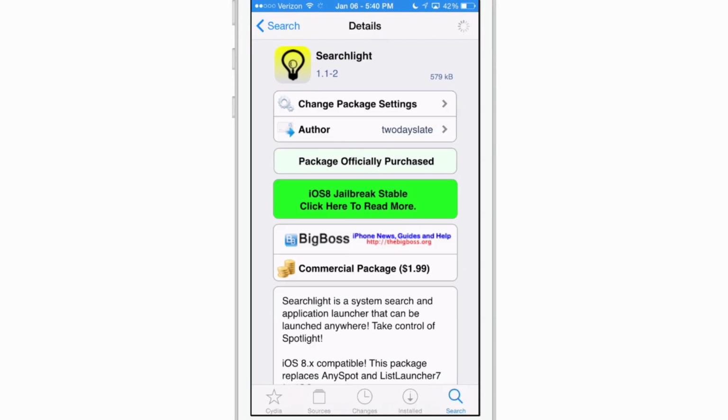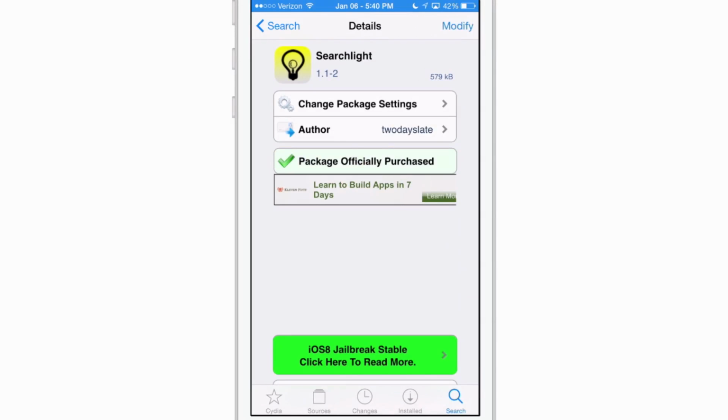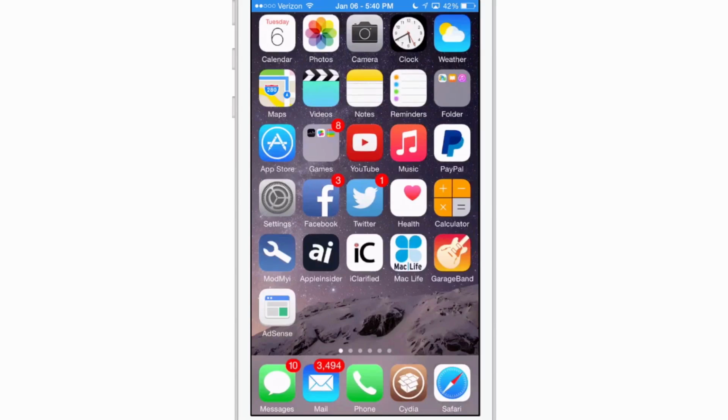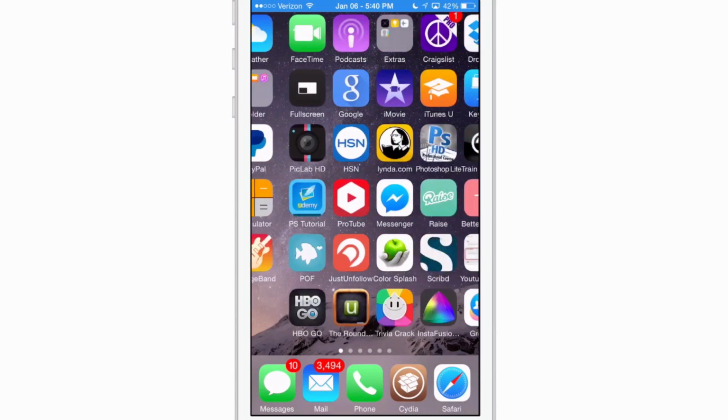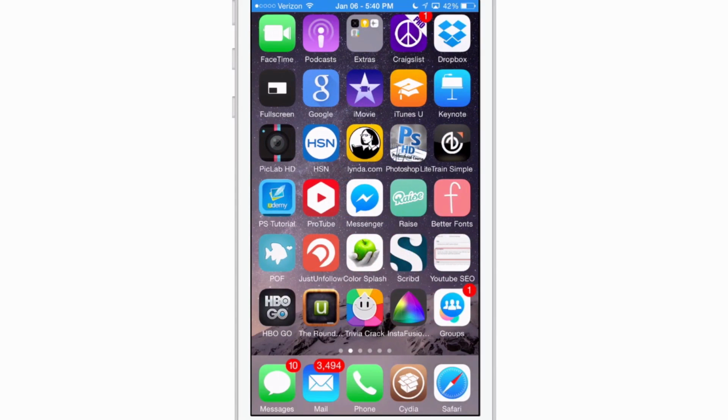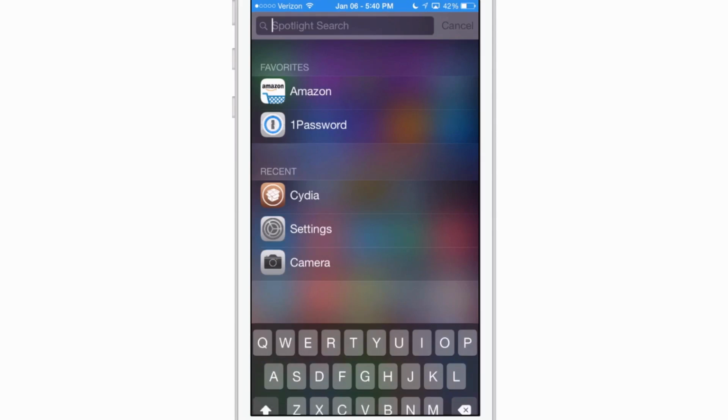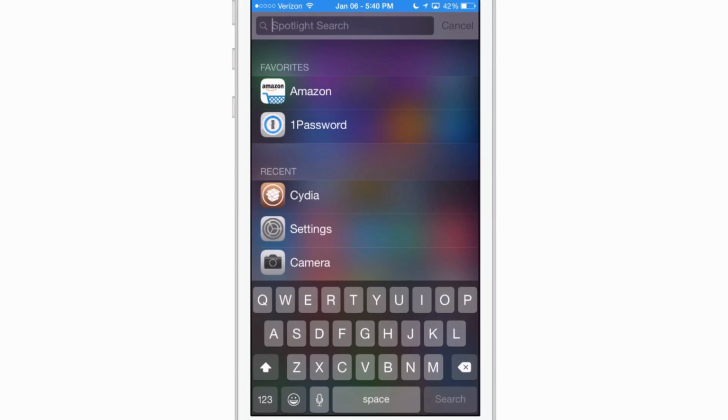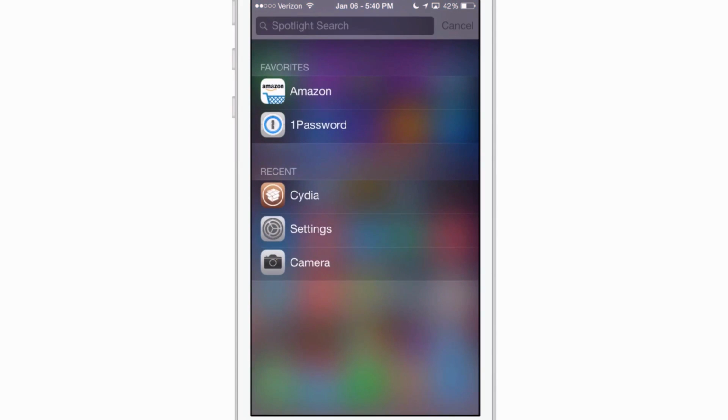The next one you're going to be looking at is called SearchLight. And this works in conjunction with your spotlight up at the top of the page. Anywhere you are, you can actually invoke this. So if we just pull down, you'll see we get our spotlight, but there's a lot of things here that's different. We have favorites, we have recent apps, and it just makes it much easier and faster to find an app or go back to multitasking. Using this, actually, this tweak right here will help you do that.